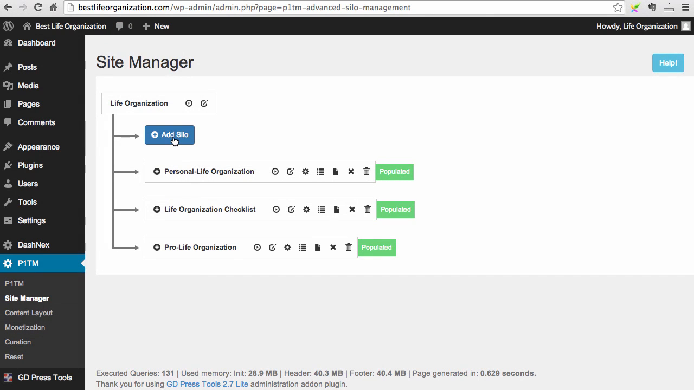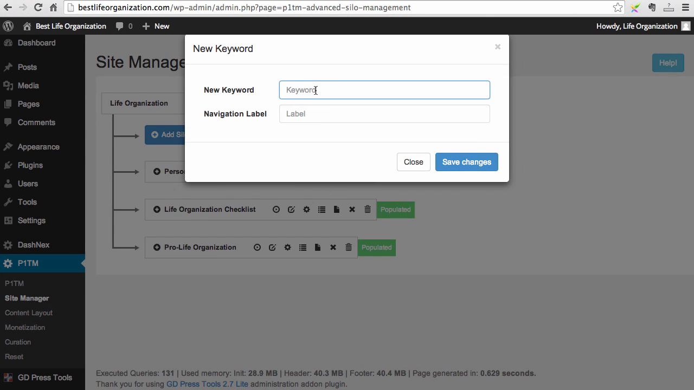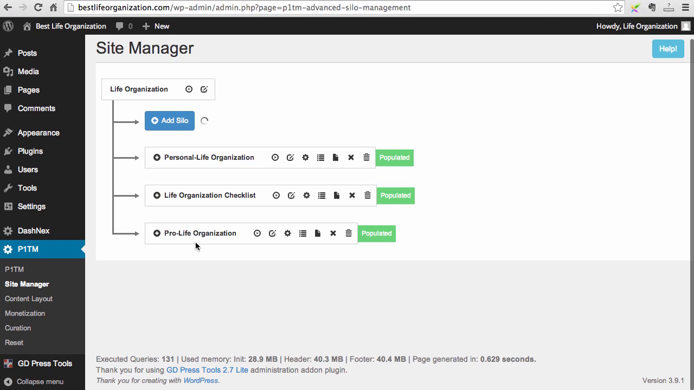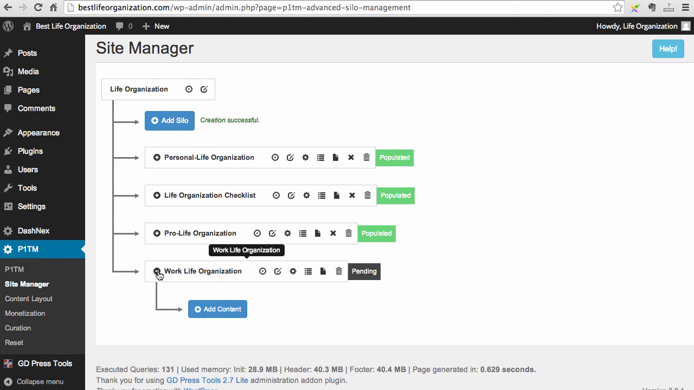And you can obviously add a new silo by clicking this button and say, let's say we want to check work, life, organization, like this. We give the same label here. We don't want to change it. We click Save Changes, and you will see that silo will be generated. And as you can see, we have the new silo.